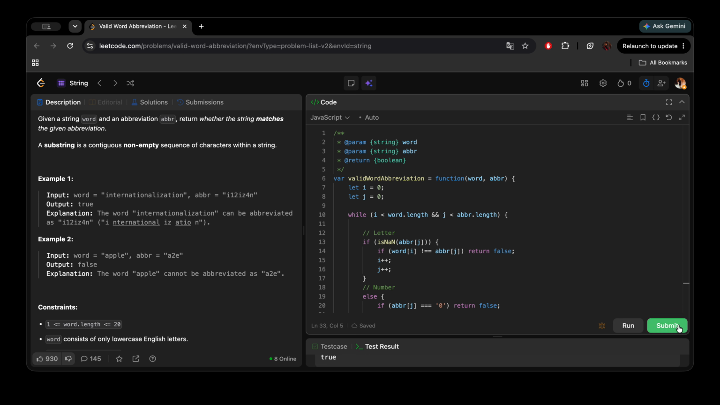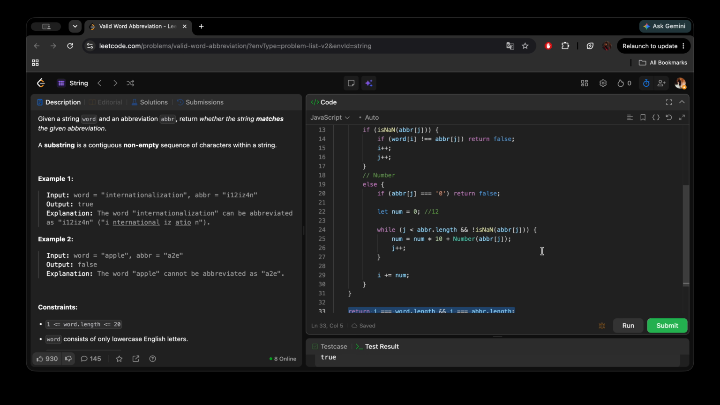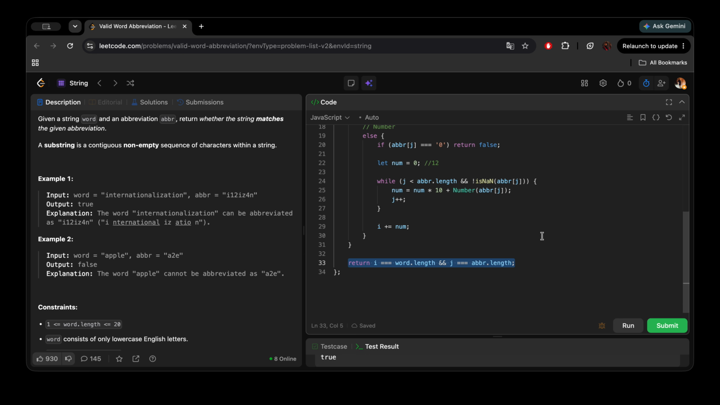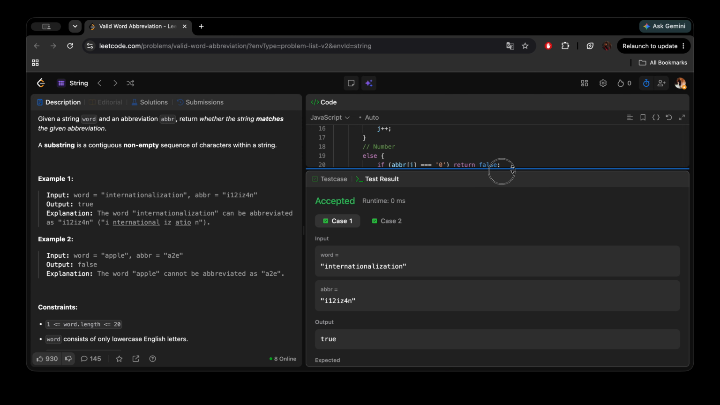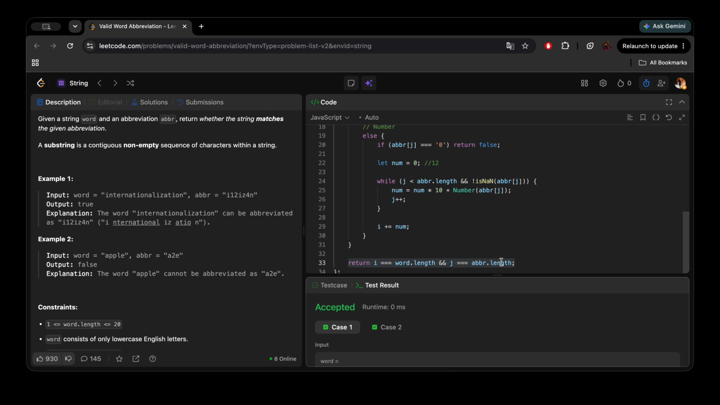Before I finish this video, let's run this once. As you can see, both test cases are passing, and let's try to submit it also.